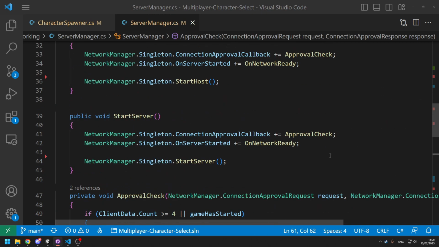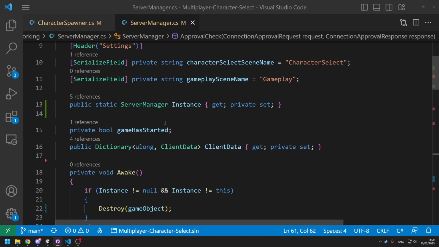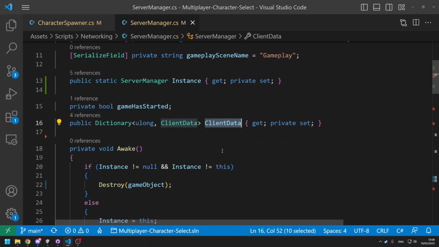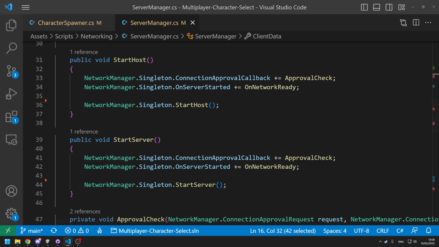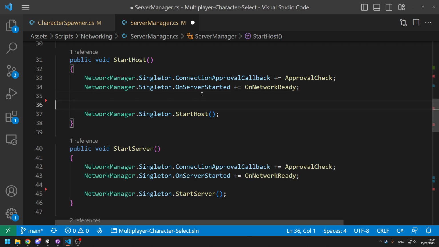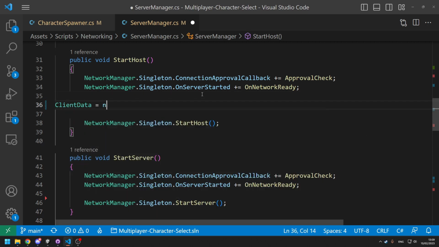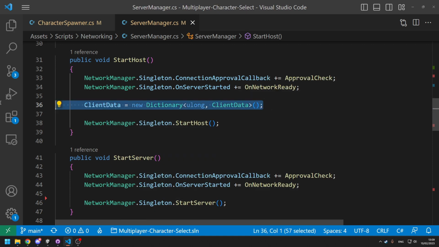So what else do we have to do? Well, we need to initialize this dictionary whenever we start. Now we could initialize it here, but it would mean that if we left the server and then started it up again, this would not actually be reset and we'd still have all the lingering data. So we want to do this whenever we start. So for example, over here, just before we start host and start server, we'll say clientData equals new Dictionary of long, ClientData. And it's the same for both.